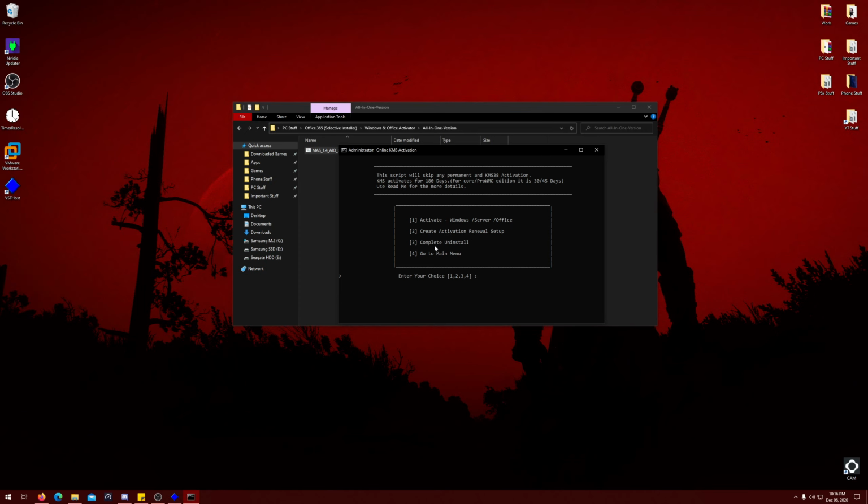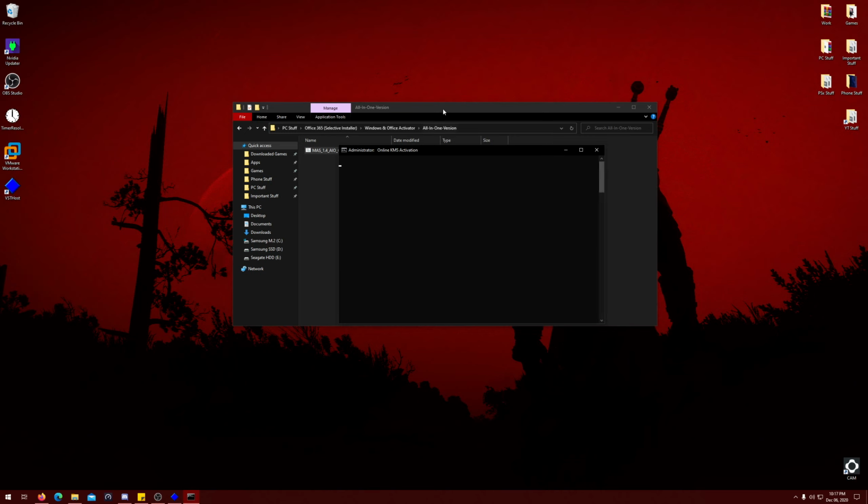it's going to say activate Windows Server or Office, create activation renewal setup or complete uninstall. I guess that's the uninstall of the activation. So we usually press 1 and then it's going to extract the files and whatever, and then it's going to activate your Office. So let's check here. Give it a second here. It looks like it's converting the version of Office to a different version so that we can have it activated. As you can see, my Enterprise N edition of Windows is also permanently activated.